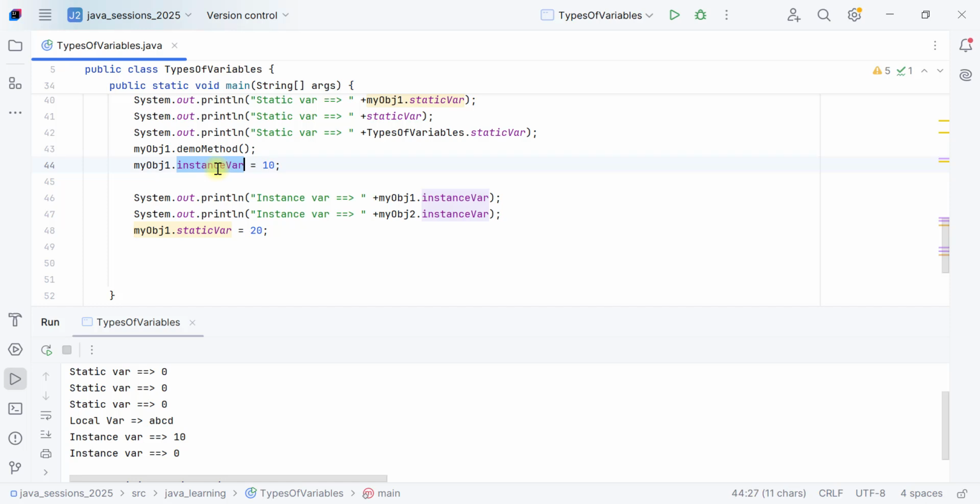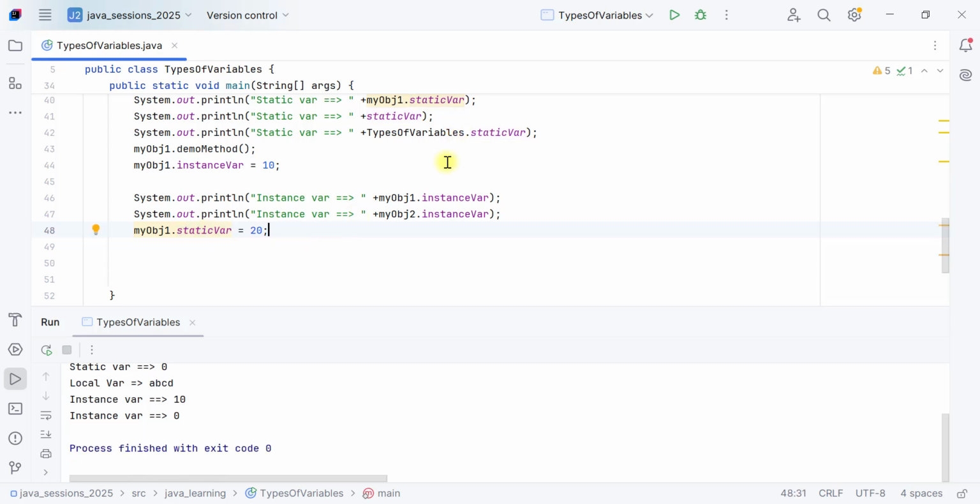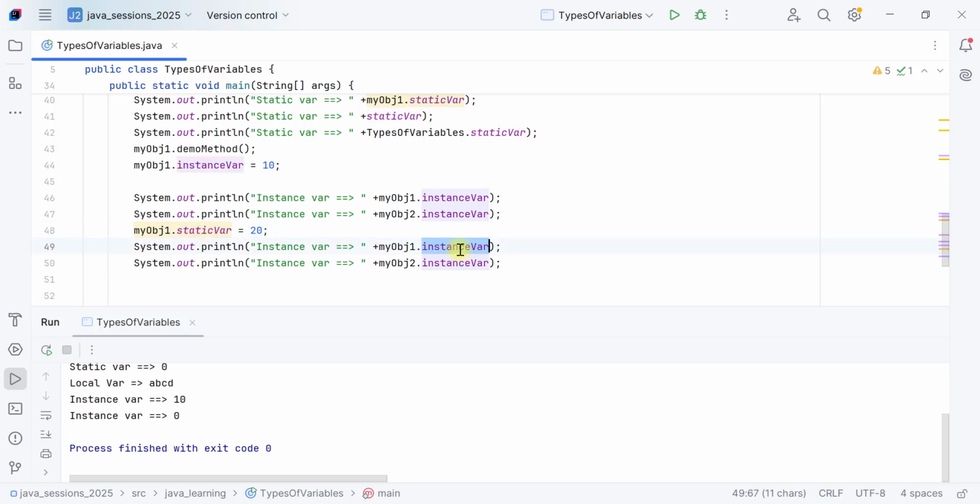Here we are changing the value of the instance variable using the object reference. Here we are changing the value of the static variable using, again, the object reference. So this value gets changed for only object 1, and this static variable value will be changed for both the objects. Again, let's try to print the value of the static variable using the object reference. Here I am going to print the value of the static variable using the object reference, just to prove that it will get changed for both the objects.